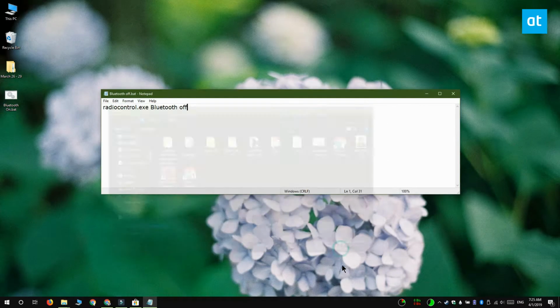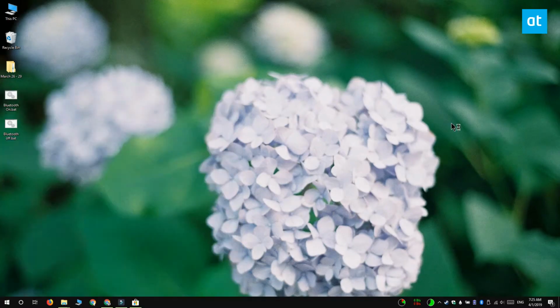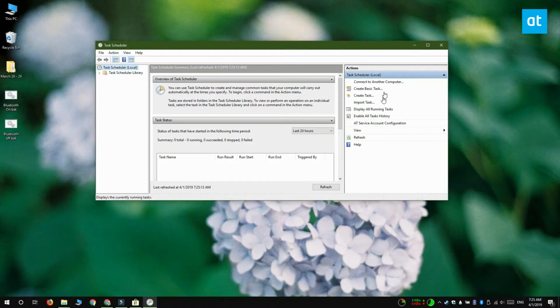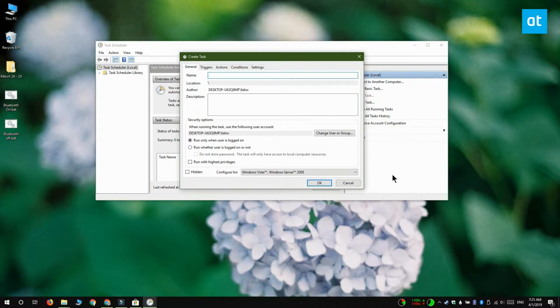is creating scheduled tasks. Open Task Scheduler and click the Create New Task button on the right. So the first task we're going to create is going to turn Bluetooth off when your system is locked. On the General tab, all you have to do is give the task a name, and then you can move on to the Triggers tab.